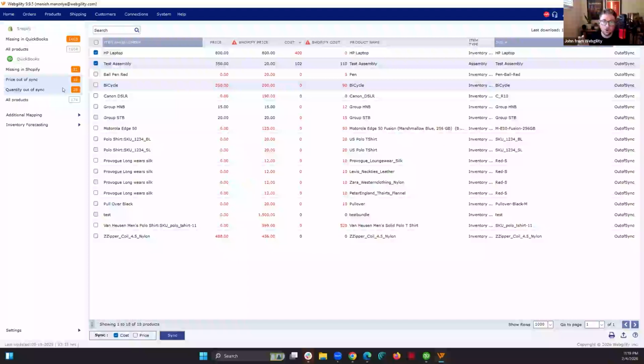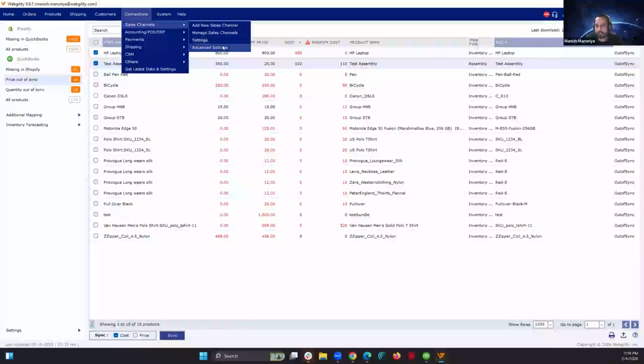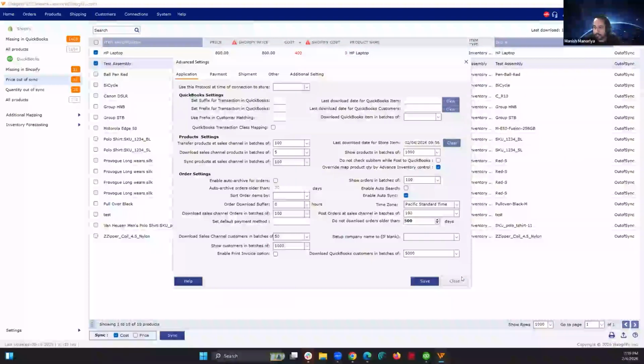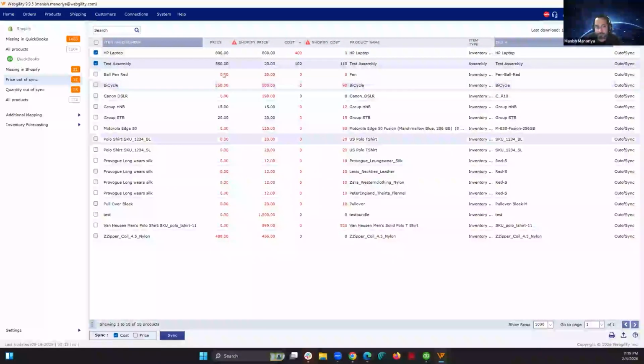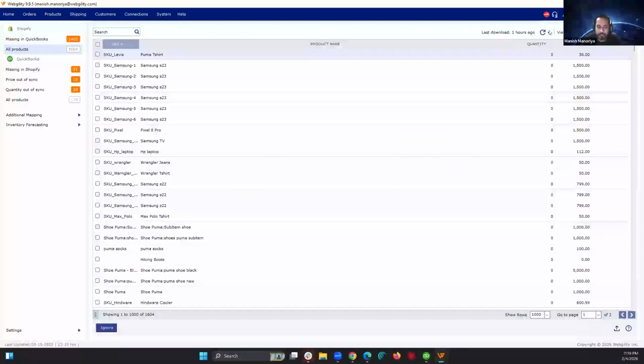Can you show how to do the hard refresh, pulling products from scratch, real quick? There are two ways to do that. We have this option here, download from scratch, or to make it cleaner, you can clear Webgility's existing cache from the backend, from the database, by going to the connection, sales channel, advanced settings. Once that window pops up, clear the QuickBooks or store catalog download date and save it. Once it's saved, hit refresh again. If it's a Shopify product you deleted, go back to the Shopify product list and refresh it from there.